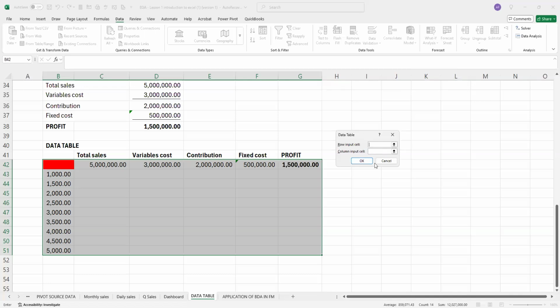What are we changing? What do we want to run our test on? We are running our test on the number of students. From our highlight, the number of students is arranged in columnar format. 1,000, 1,500, these are the number of students arranged in columnar format. So my column input cell, in this case, this is a column input because the number of students are arranged in a columnar format.